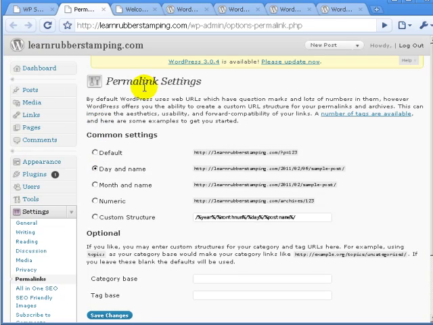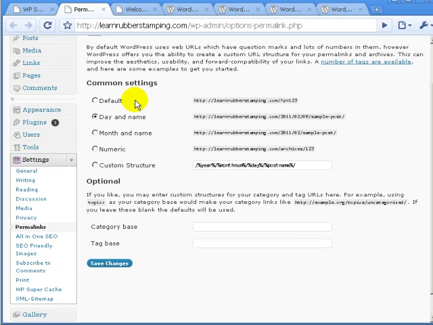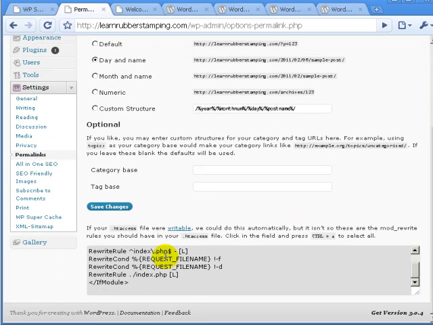Permalinks are basically the settings that allow you to change your settings so that your blog, instead of p equals 1, 2, 3, just looks nicer. It makes your links look nicer. So we could do the day and name. We could do custom structure. Let's see. Click on save changes.